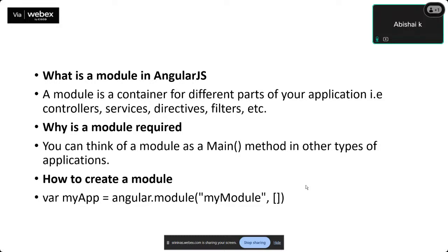Now, next, why is a module required? You can think of a module as a main method in other types of applications. For example, a .NET console application has a main method, which is the entry point to the application, and it wires together the different parts of the application. So, in a module, it will wire the application's different parts.